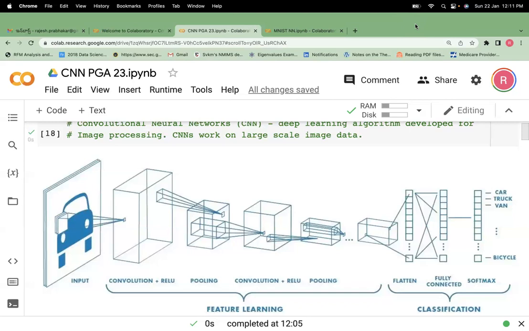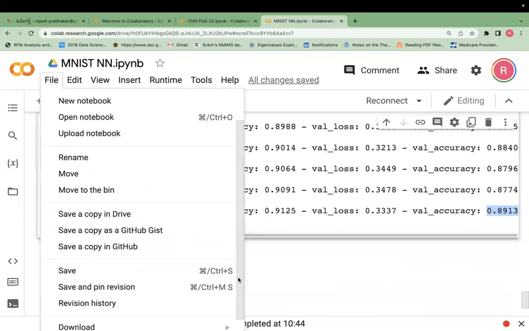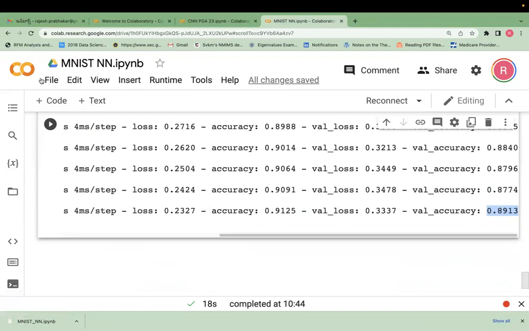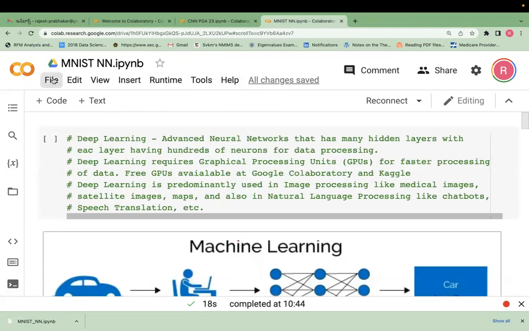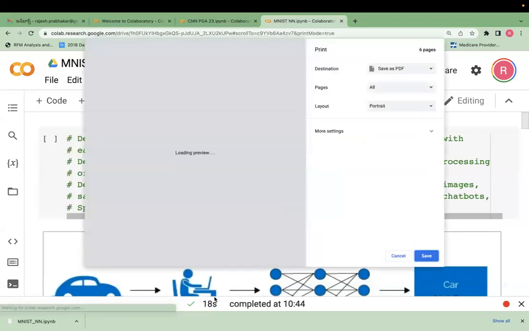So we'll stop here and continue in the next session.